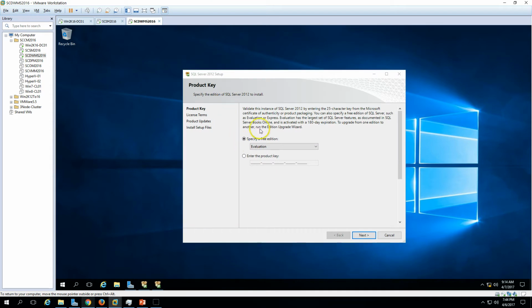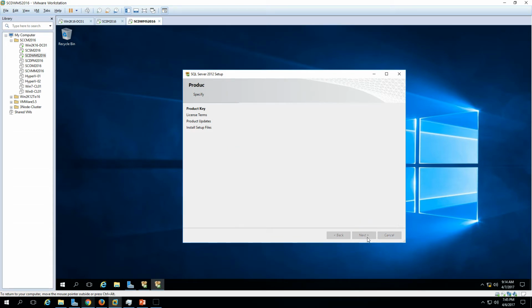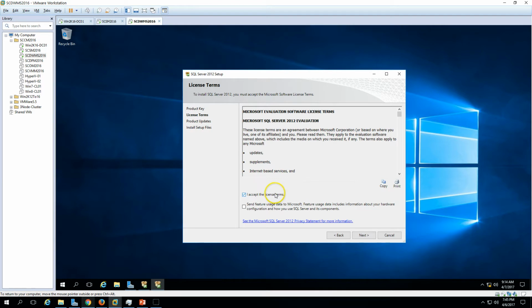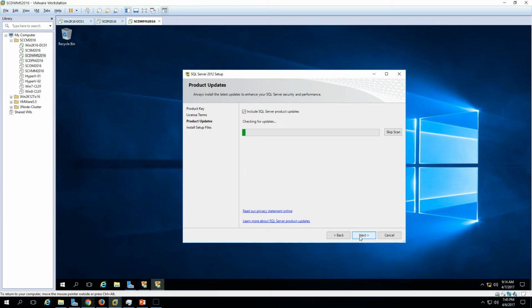So here I'm not going to do this on production. For the lab environment, it's okay to install the SQL Server on evaluation mode. So go ahead and click next. I accept the license terms. Click next. Now it's checking for the product update.